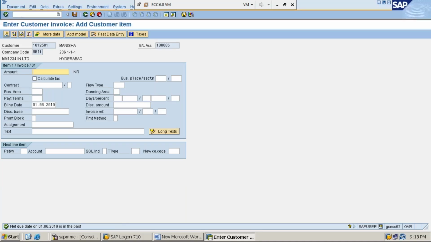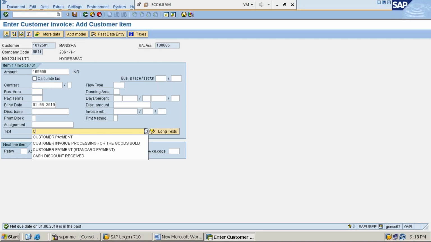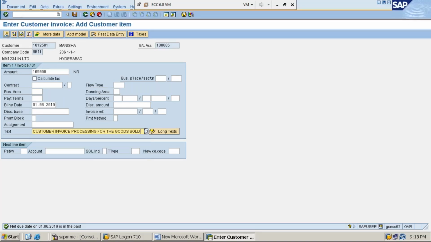Give the amount. Let's say I'm giving 1,05,000. Some amount more than 50,000 I'm taking. Text: customer invoice processing for the goods sold.